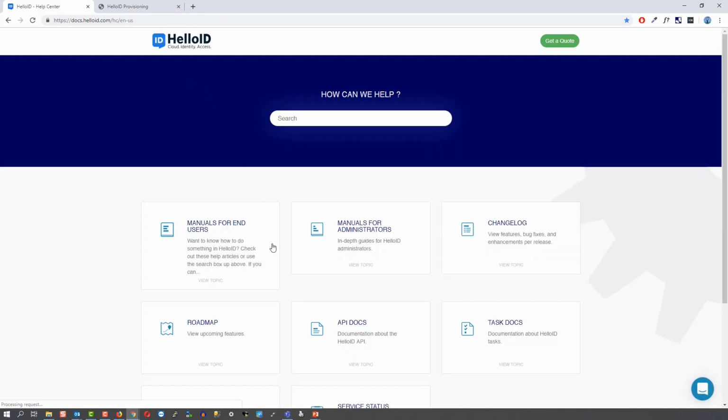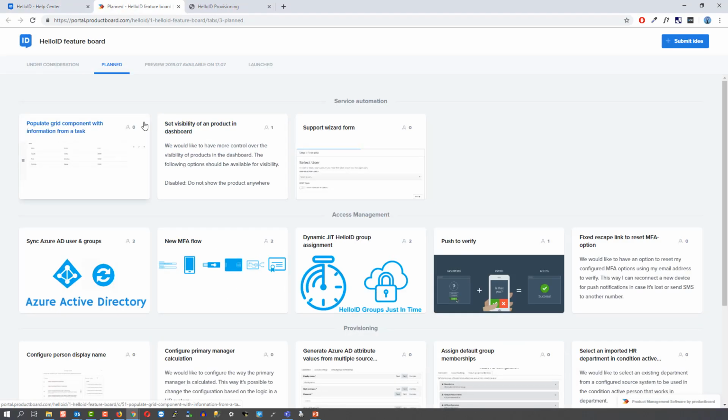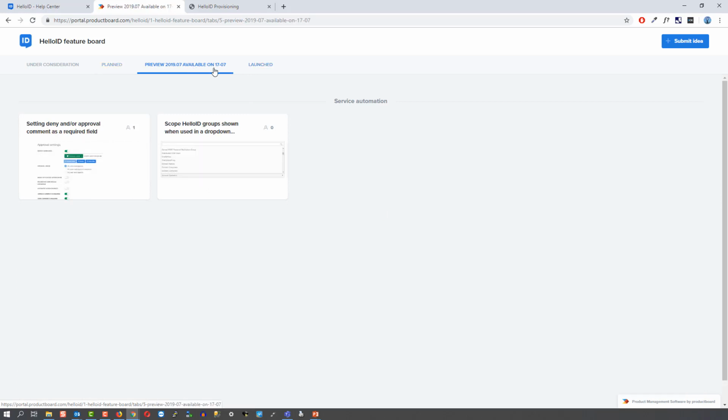Also interesting to see is that we have a published roadmap, and that you can also see the things that we are going to discuss today on here, and also the new stuff that will be coming in July will be here as well. It's not completely updated yet, but it will be in the coming days or weeks.